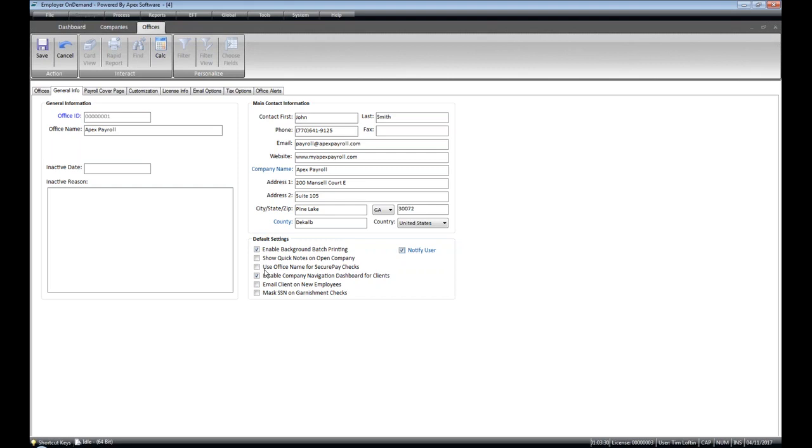This third option, use office name for secure paychecks. So what secure pay means in our system is that the service provider, our service center, is going to debit the entire payroll from their payroll client, which means they're going to debit the net checks, the taxes, and the vendors, and they're going to pay everything out of their impound accounts. So that's called secure pay.